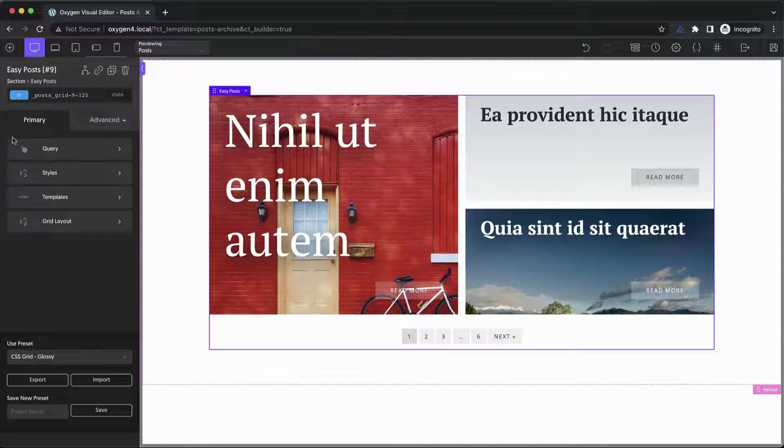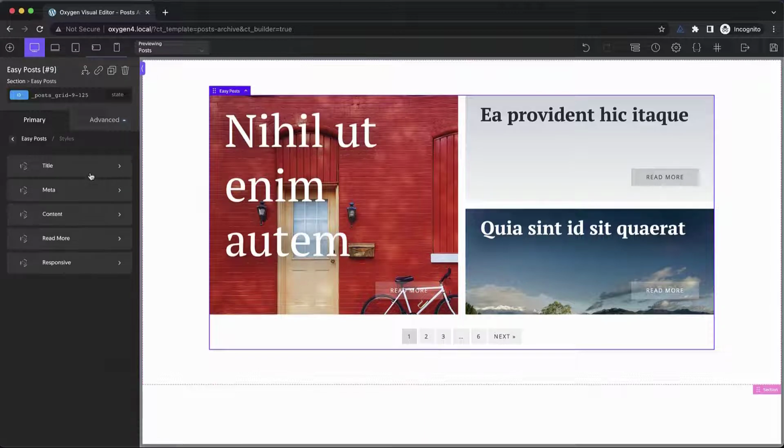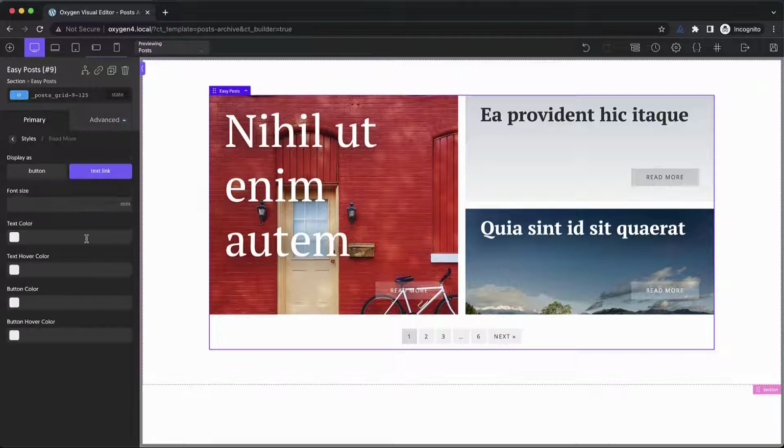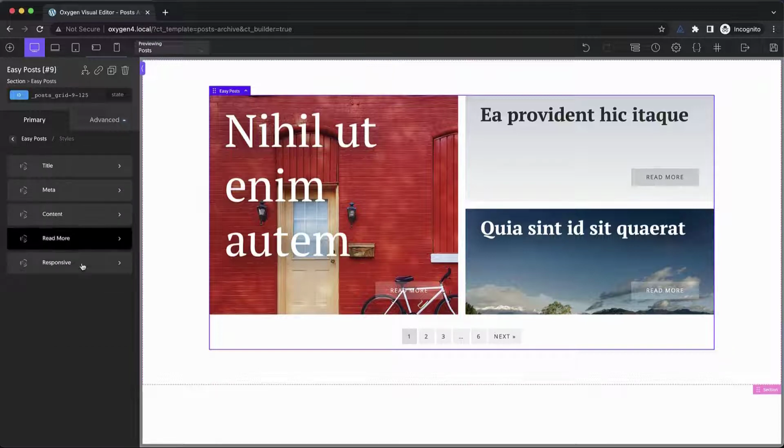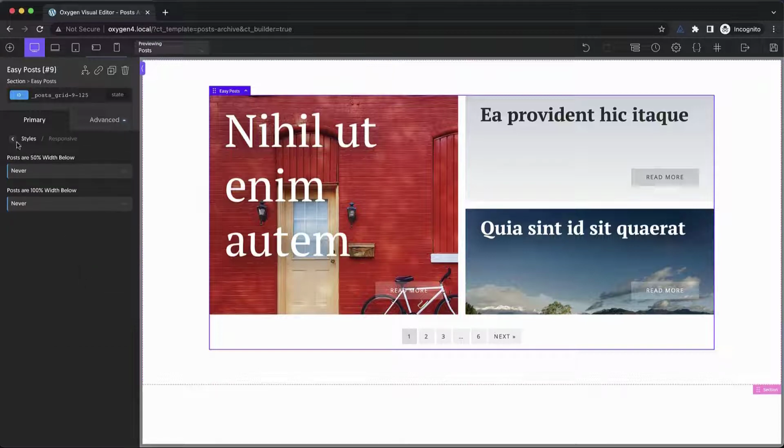Now let's jump back up here and take a look at our styling options. We can adjust the titles, font size, color, and hover color. We can adjust the meta styles. We can adjust the content styles, font size, and color. We can adjust the read more display type between button and text link, font size, text color, text hover color, and button hover color. And finally, we can set some responsive rules.